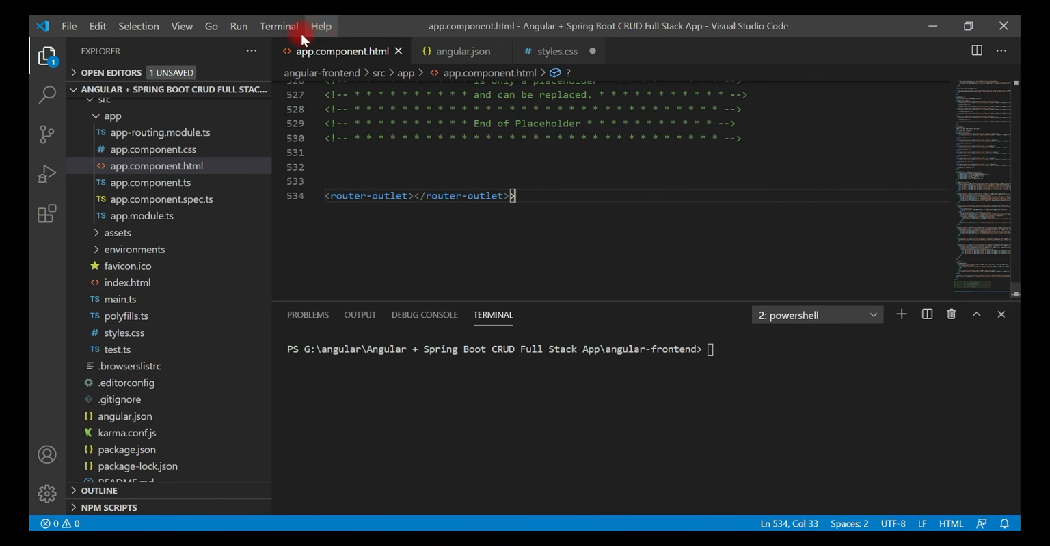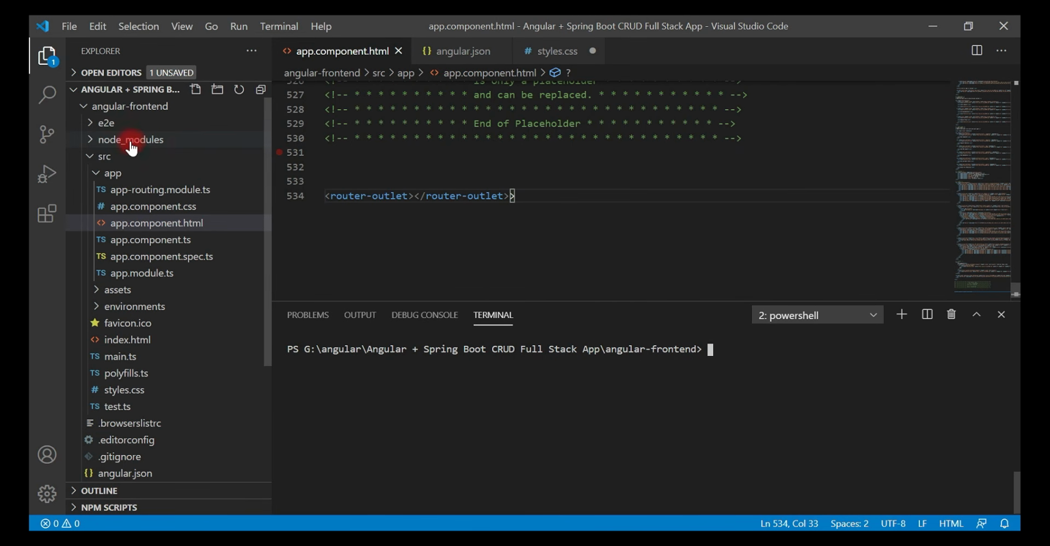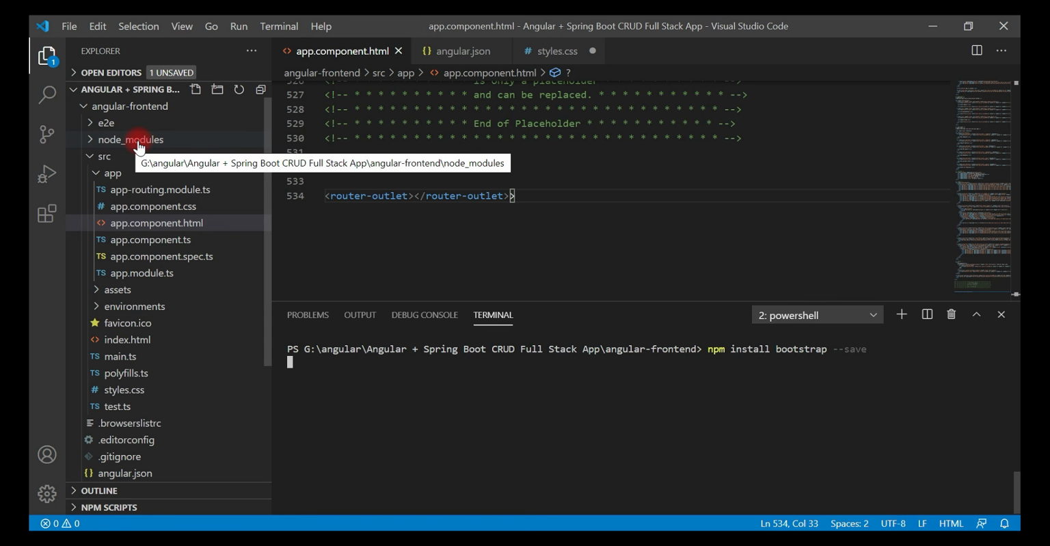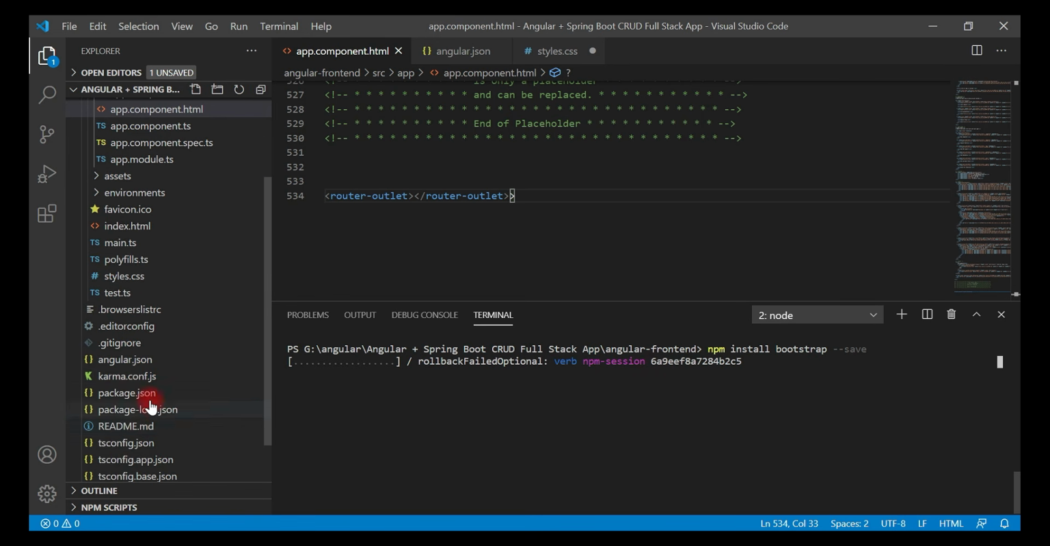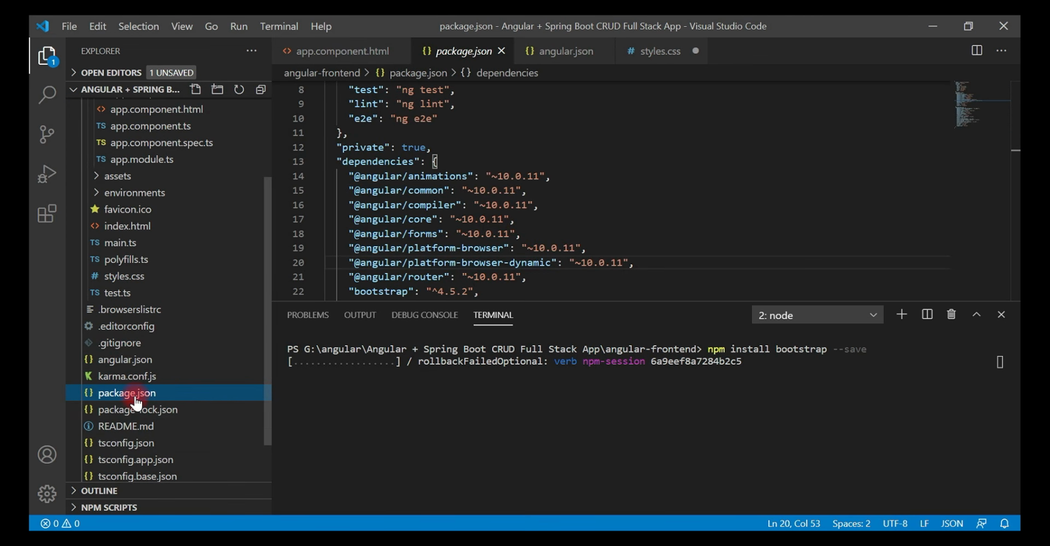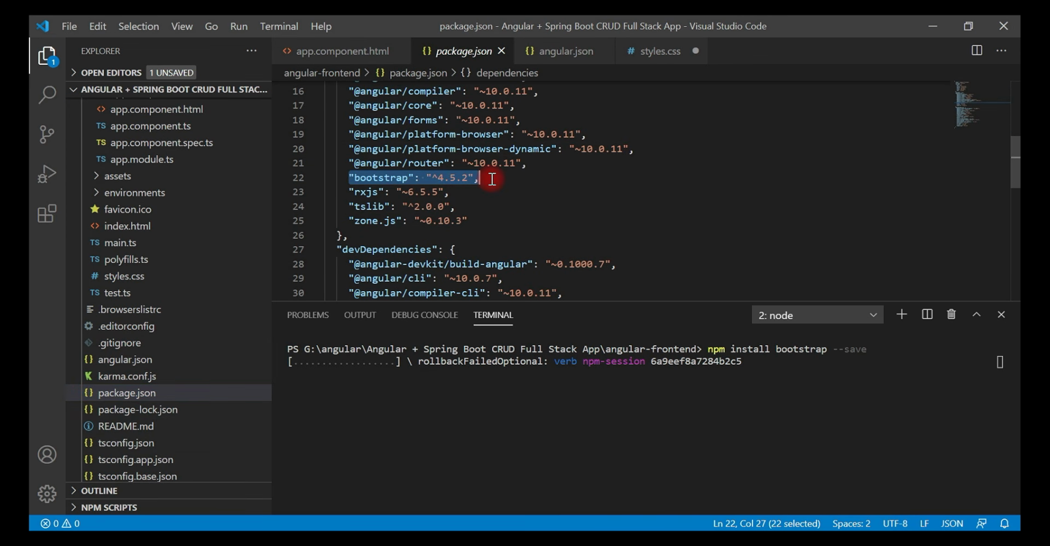For example, open a new integrated terminal in VS Code. Go to the terminal, click on new terminal, and make sure that you are in the root folder of your project. And here you need to just type the command npm install bootstrap --save and hit enter. So this will install the Bootstrap CSS package inside the node_modules folder, and it will add a new entry in the package.json file with its version. For example, if you open the package.json file, here you can see a Bootstrap package is added.